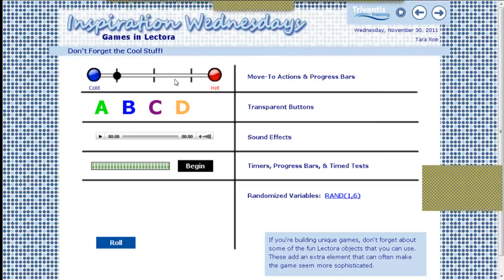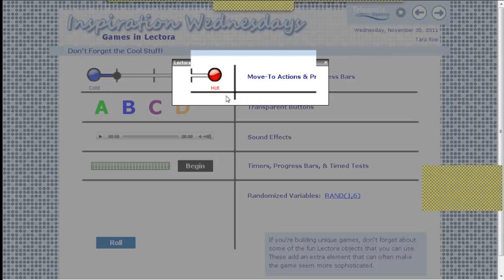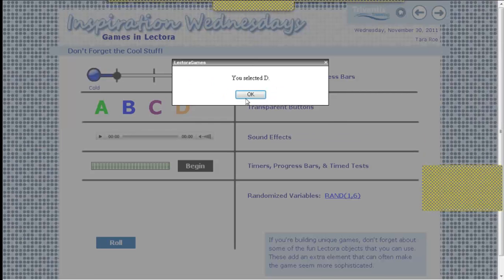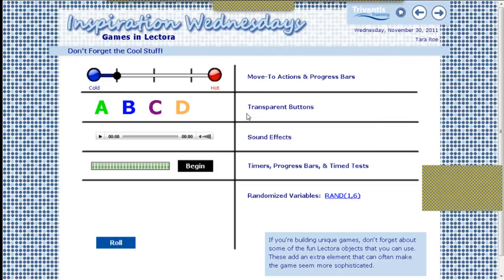The first thing up at the top here, we have simple progress bar with the move to action. Don't forget about your transparent buttons. It's taking a game that can be pretty elementary and it's making it look much more sophisticated. Don't forget your sound effects.